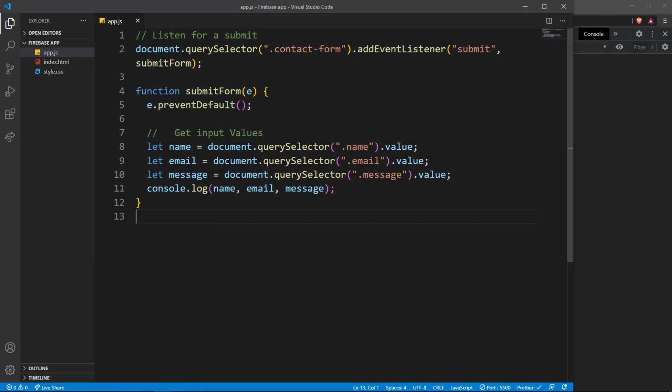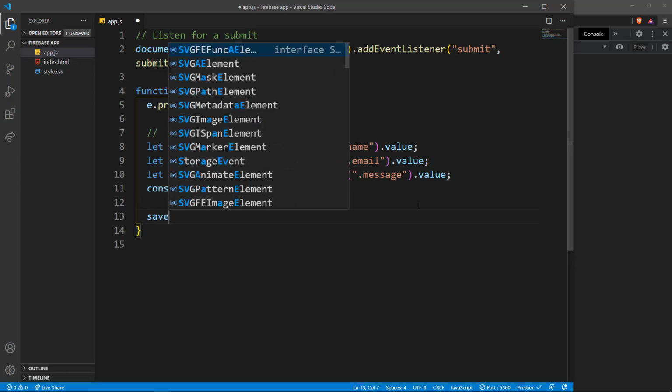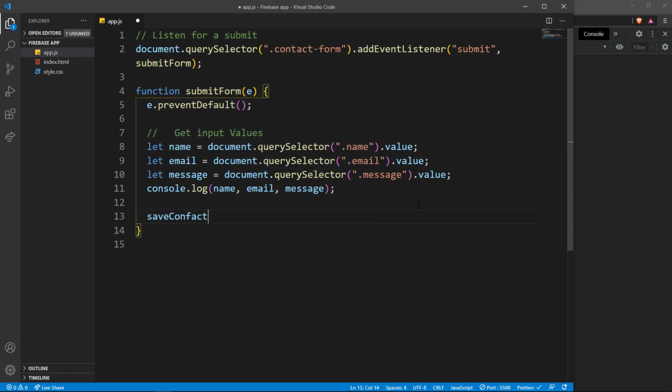So the next thing we want to do, we want to basically create a function called save contact info. Okay, so that's going to be a function. We haven't created it. So okay, so it's contact info, my bad. So what we want to do, we want to run a function once we click on the submit form. Yes, we can have all the values. We don't need a separate function to do this.